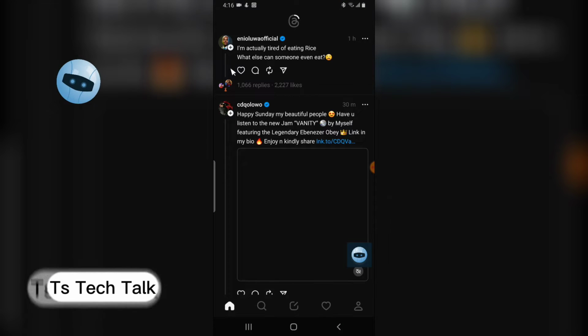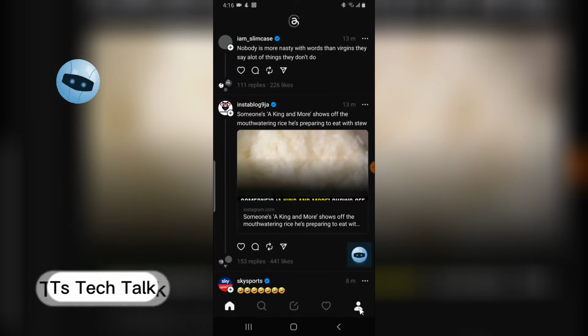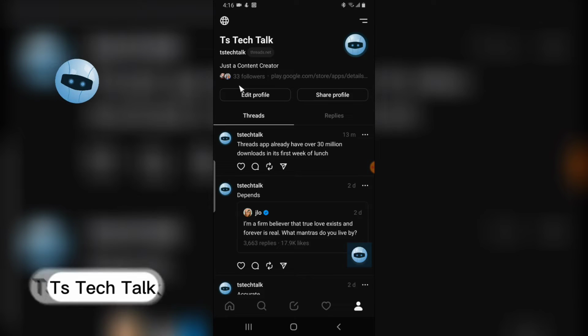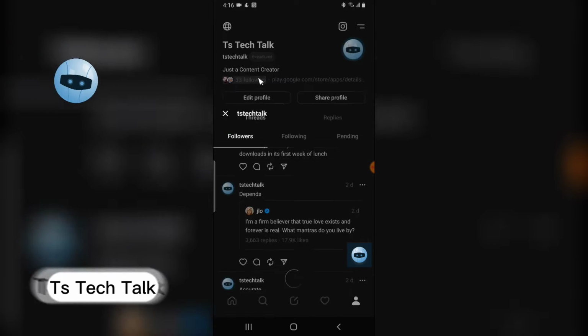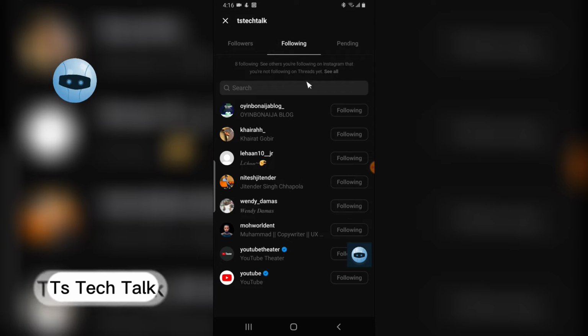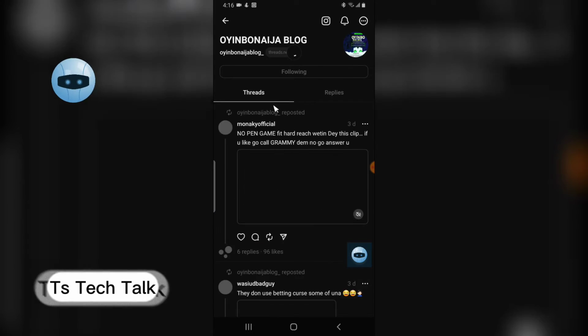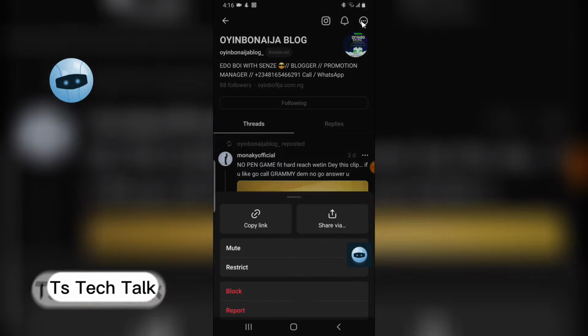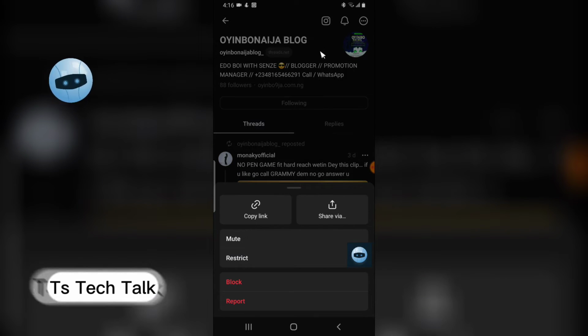So if you have Threads app, and you want to send a message to somebody, let me click on my account, which is my profile. I actually want to see people that I'm following, but let me just click on my followers to see that, and then go over to my following. This person I'm following, so I can click on this person right here. Now to send a message to this person, you can see there is no option to send a direct message. You can notice there is no option, right?